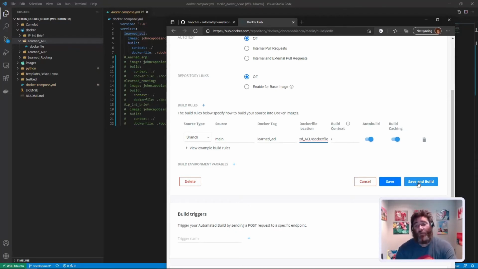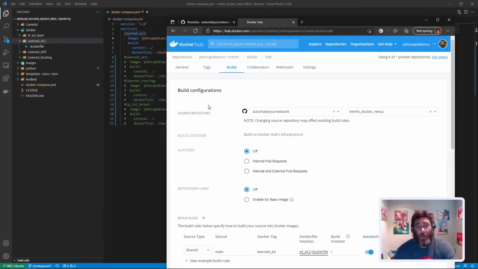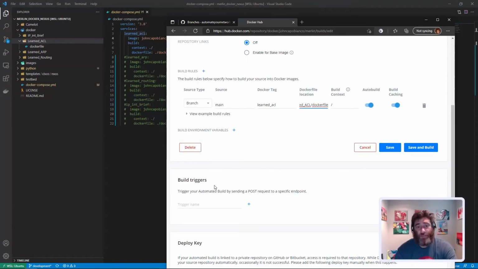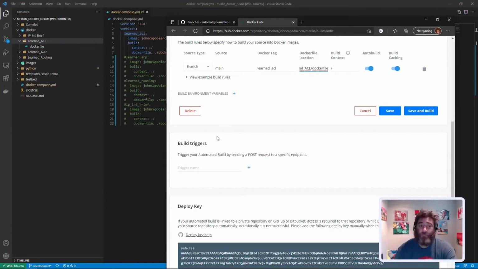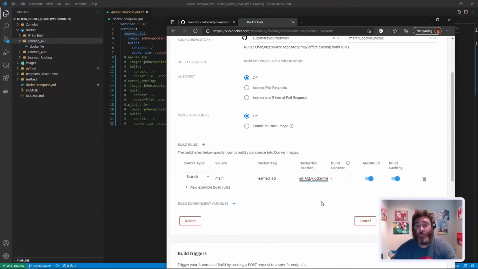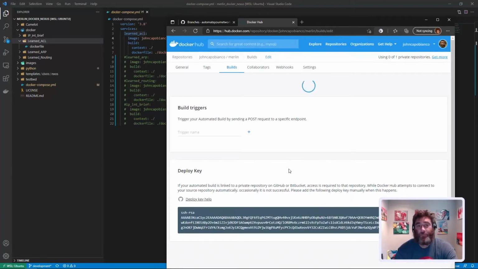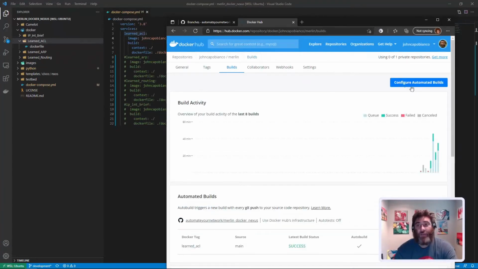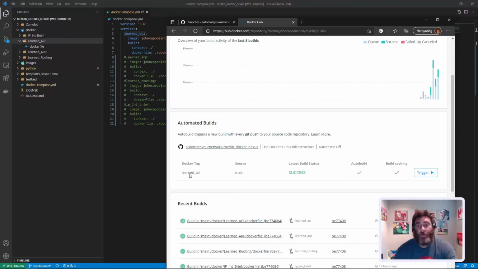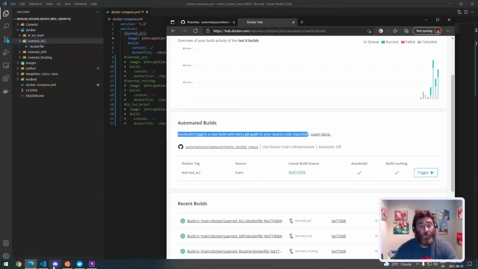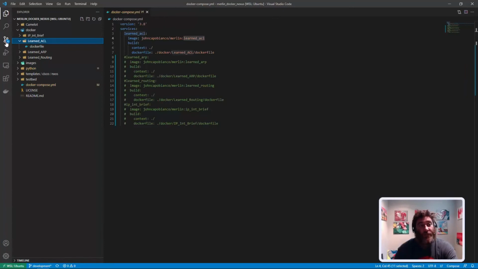Now I could just save and build right now, but I'd like this to trigger on a pull request. So the build triggers is something different. We're going to inspect that later, not in a minute. And in the next video, we're going to do some more advanced stuff with triggers. So let's save this. And now I have configured an automated build for learned ACL. And I could trigger it here. But I'm going to trigger it right here, like it says, every git push into your source code, which we've just connected. So let's do that.